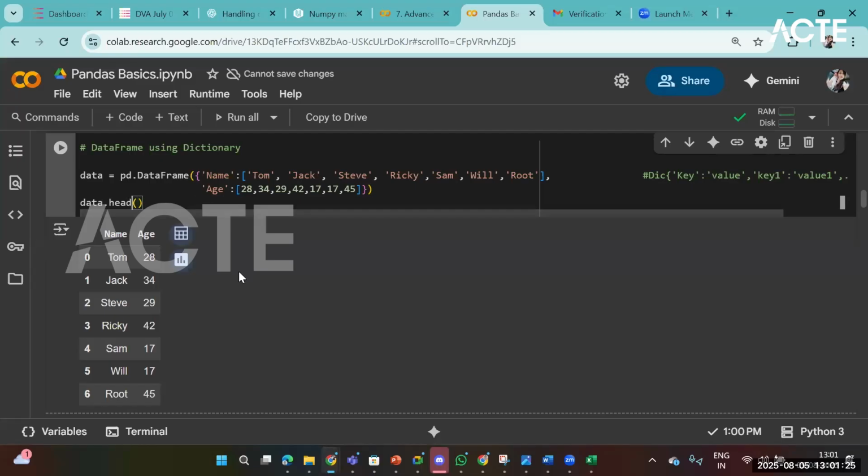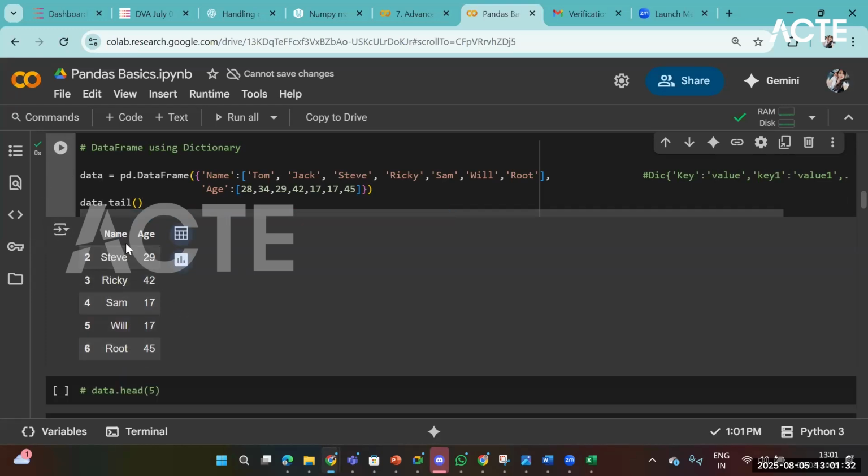If I use tail, the last 5 values will be seen, counting from the end. If you want to see the last 5 values, you can use tail. If you want to see the first values, you use head. Got it? Head and tail. So this is the data frame.